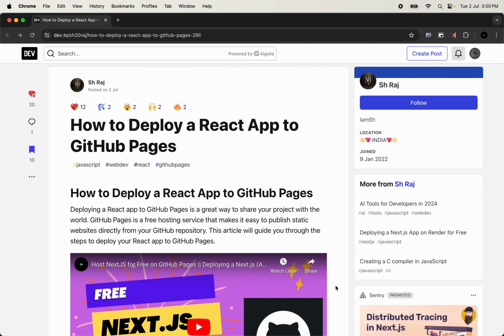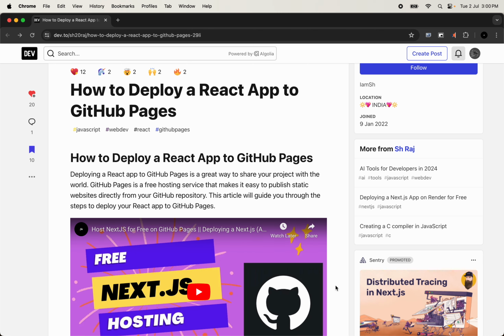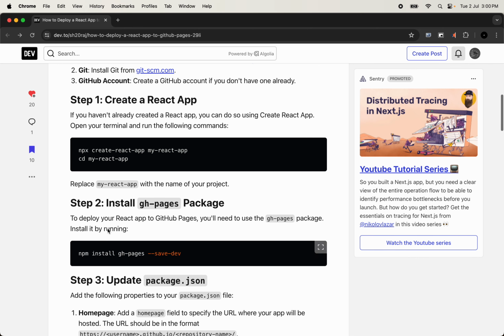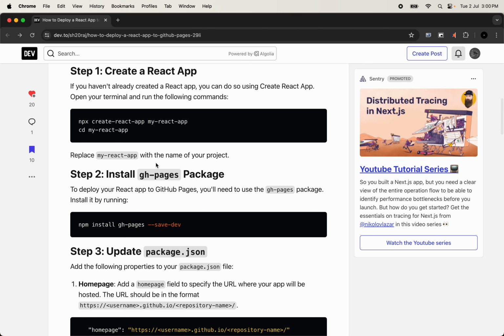to go. If you haven't got a React app yet, you can easily set up your own using the create-react-app tool. Here you can see this, npx create-react-app, or you can use Vite also.